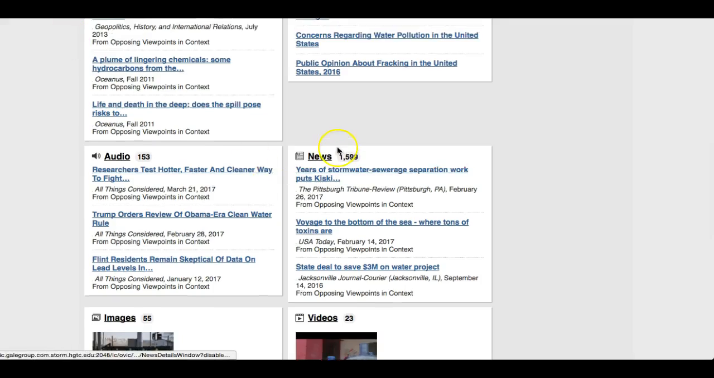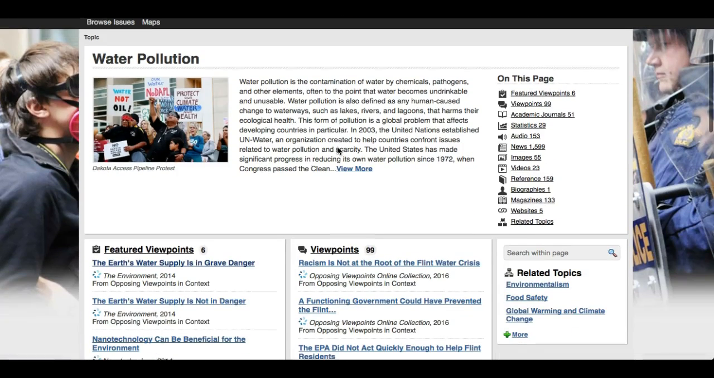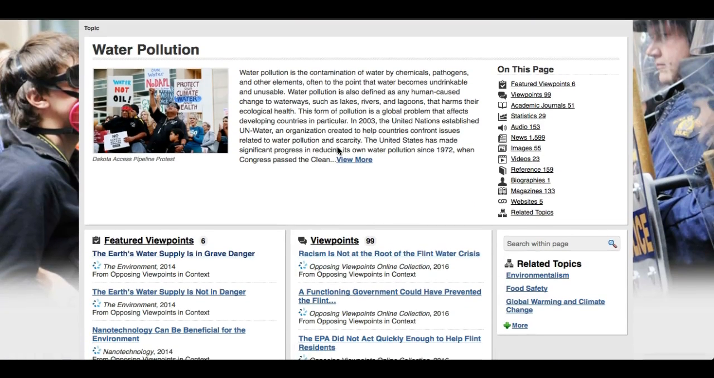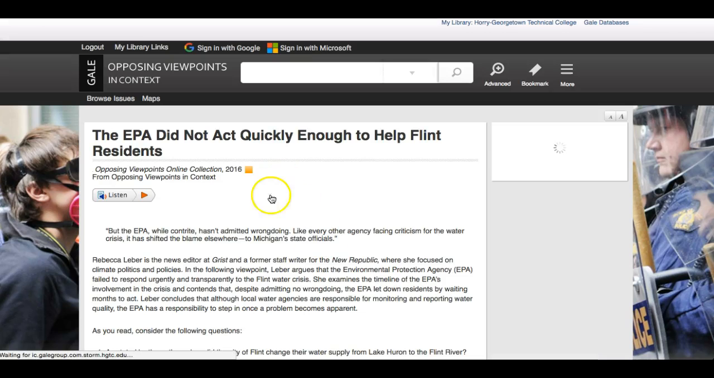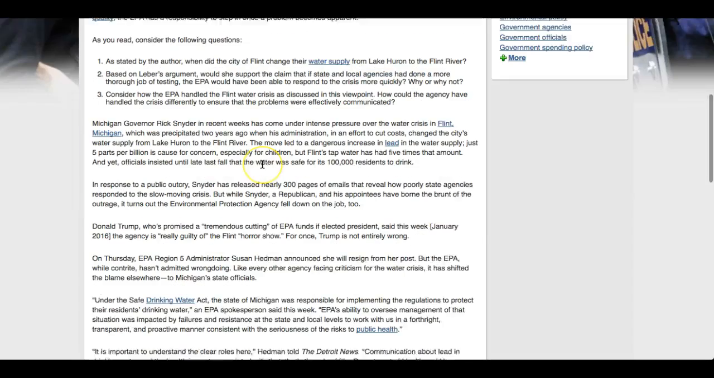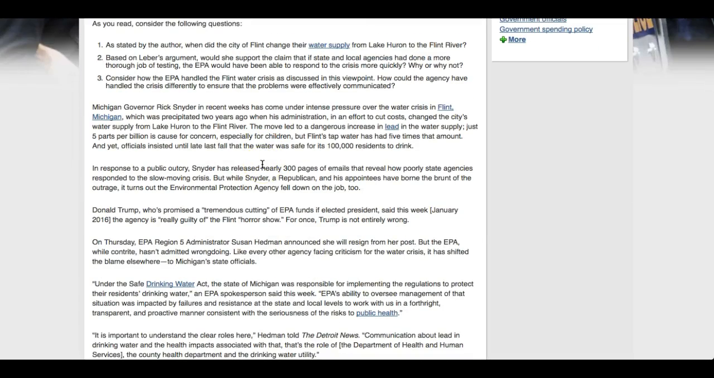Before we leave this database, I do want to show you how you can track the information that you need to put together your works cited page and then your in-text citations. I'm going to click on one article just as an example. So for example, the EPA did not act quickly enough to help Flint residents. So I'm going to click on that. Say that I've read through this article and I know that it supports my side of the debate and I want to use it in my paper.